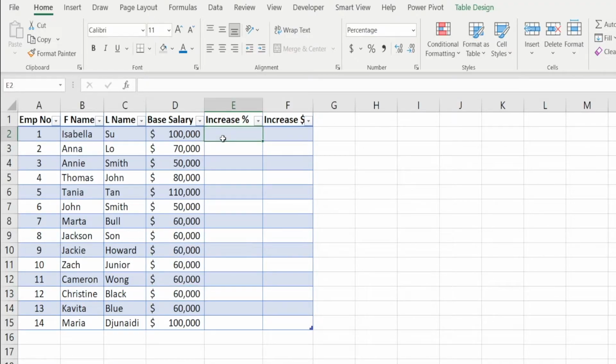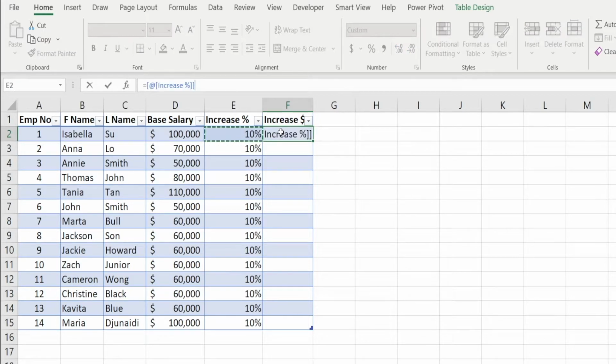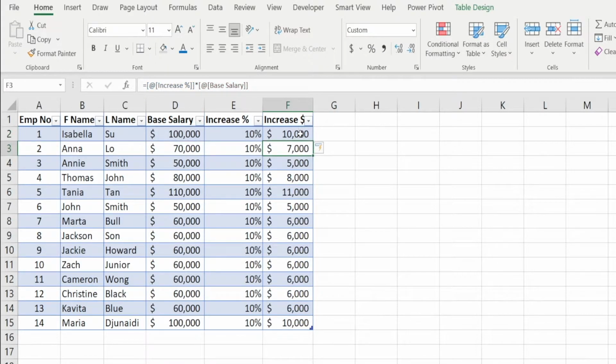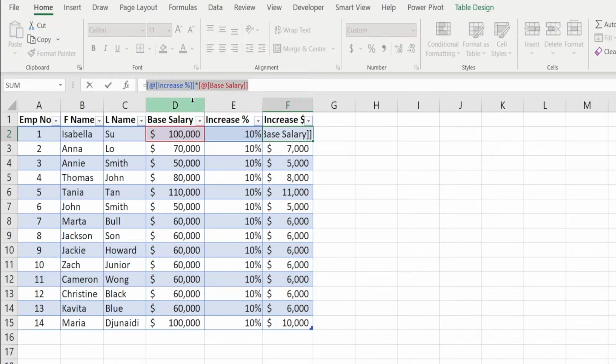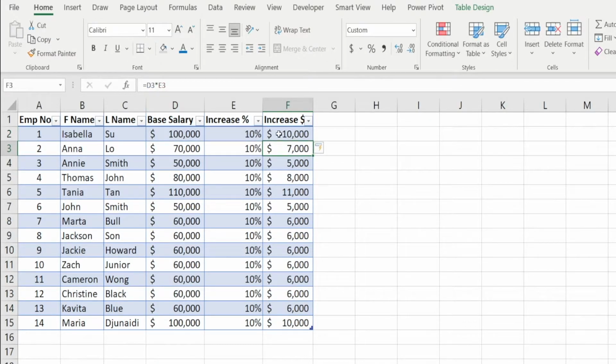Let's say we want to add two columns: percentage increase and a dollar increase, which is the percentage multiplied by the salary. Notice how Excel is applying the formula in the DAX format instead of the traditional E2 times D2. So I'm not comfortable with this DAX formula. What I didn't realize is if you don't like it, you can still do it the traditional way. You can force it by doing D2 times E2. And the table still works.